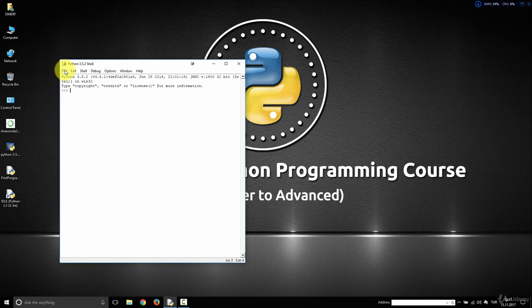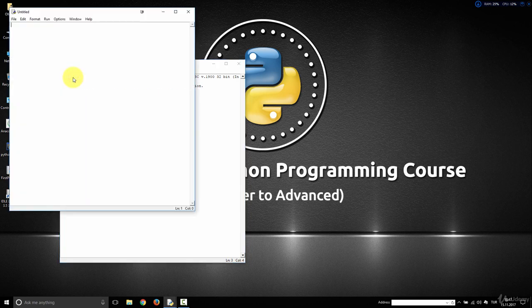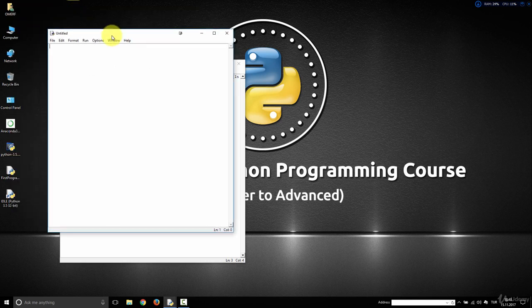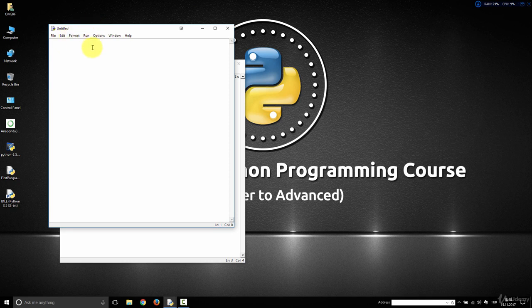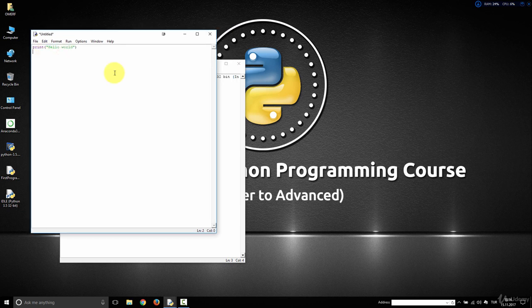I'm coming to the File menu and clicking on the New File. As you can see, a new blank Python file is opened for me. Then I want to write hello world in it. So I'm writing print hello world. When I wrote this, now there is one Python program that I wrote in this file.